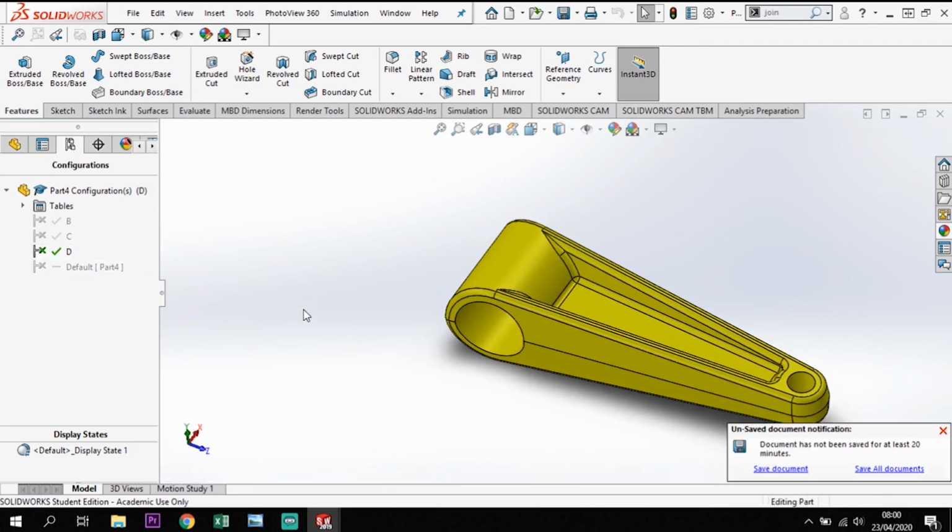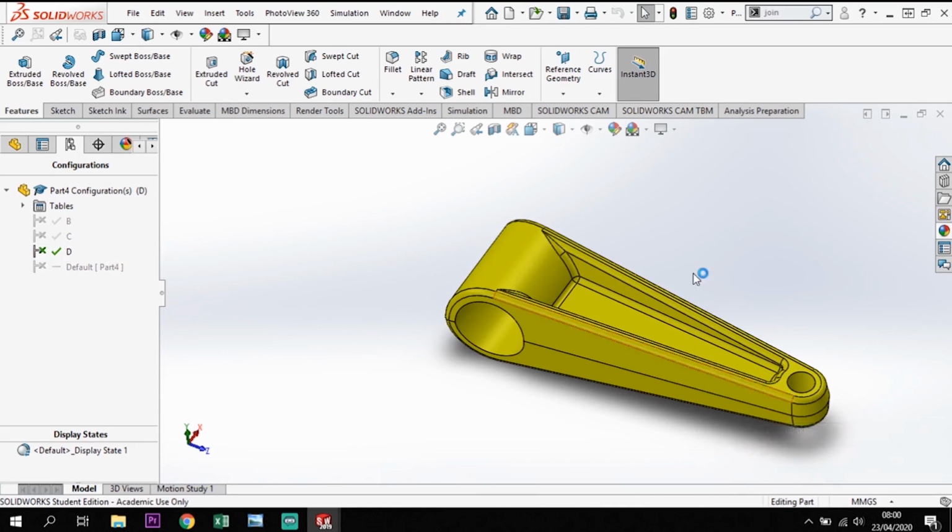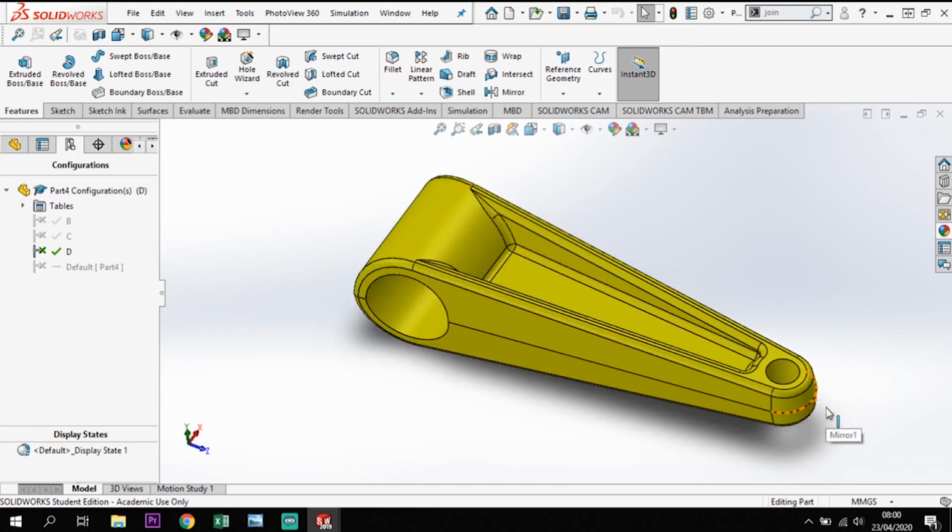Okay, now hope that helped you with this tutorial. I hope you've been able to create this model from that. Have a go and see how you get on.